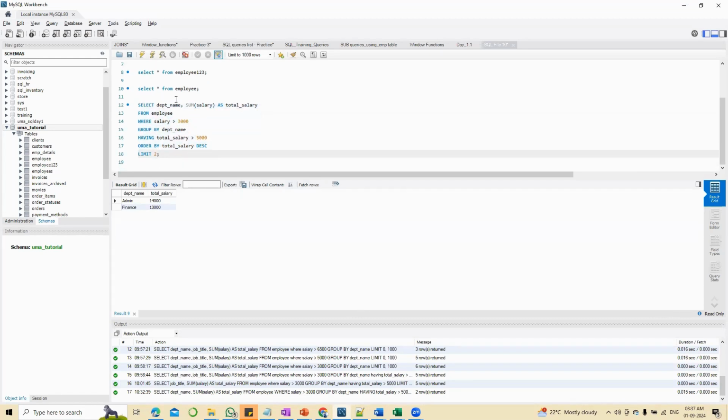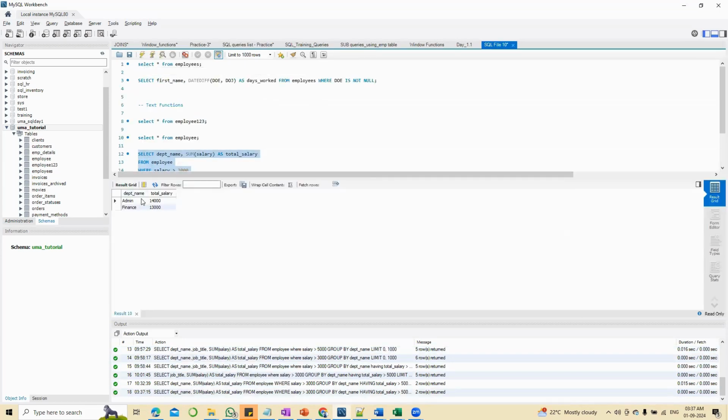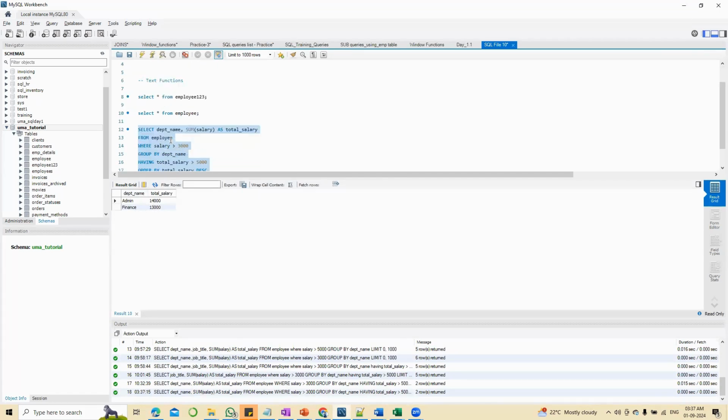I'm not explaining how I've written this query. This is only a simple record. I just copied and pasted it over here. I'll directly execute it and we'll see how many records we get. If I execute this, see, we get only the admin and finance departments, as shown in that picture.